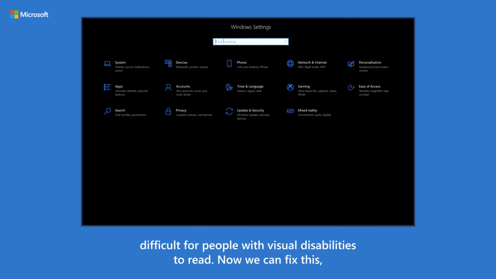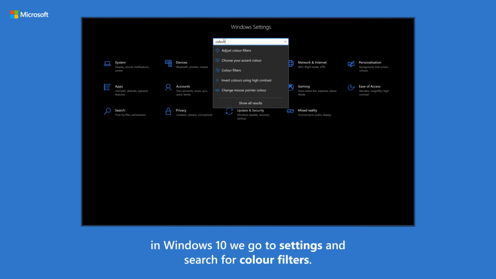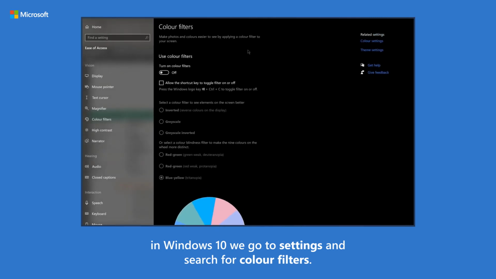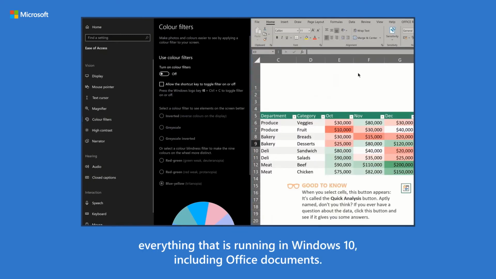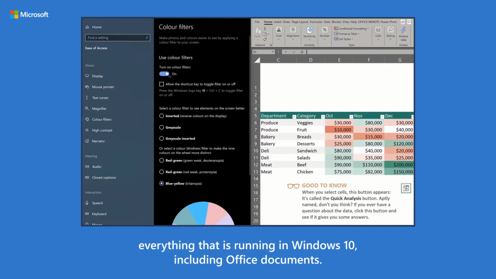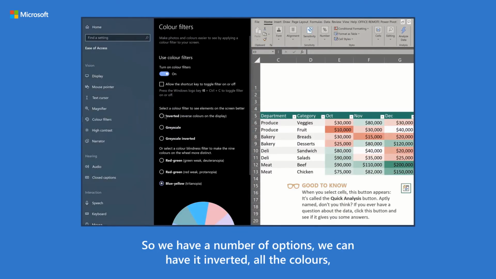Now we can fix this in Windows 10. We can go to settings and search for color filters. What this does is this will affect and filter everything that's running in Windows 10, including Office documents. So we have a number of options.